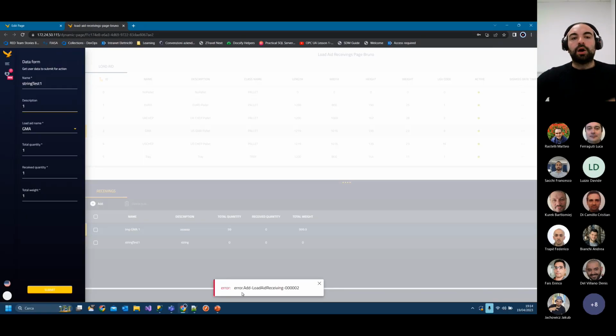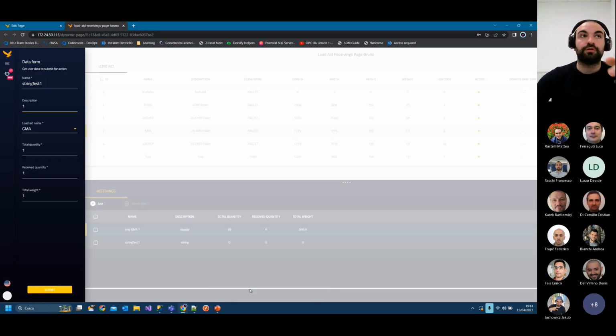Okay. The first time that we have an error, it will be shown as we see here, because the translation of that error must be inserted manually. The errors are the only things that we have to insert manually. Okay, we see the error.